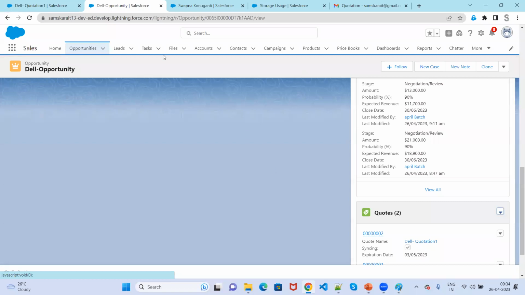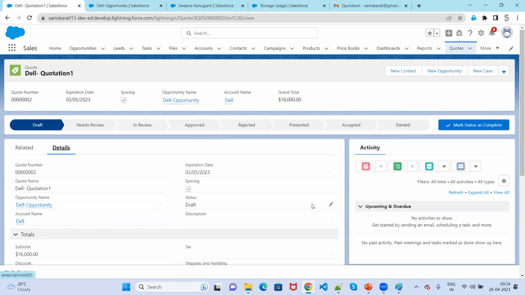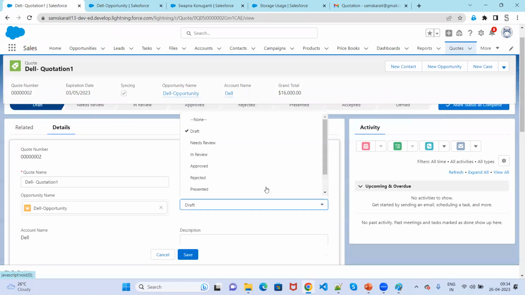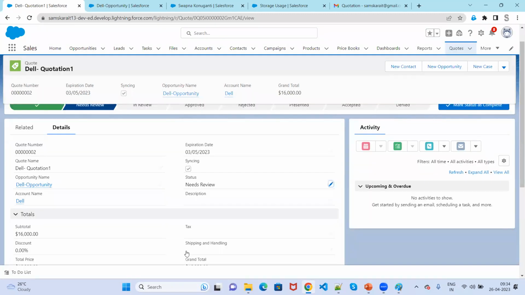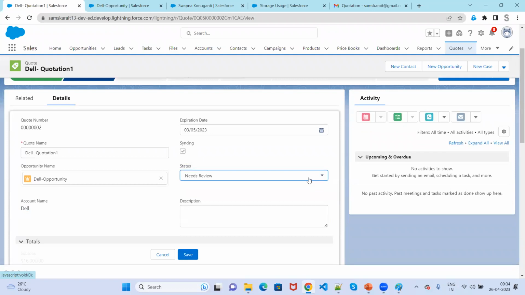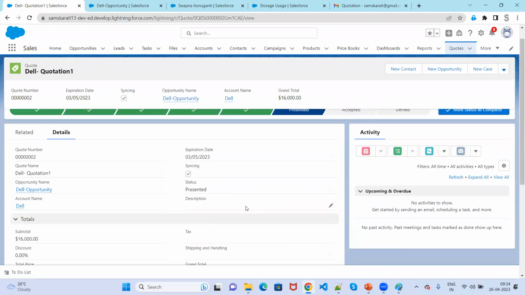Now let's go ahead and see the quotation. In the quote, we have here draft, needs review, in review, approved, rejected, presented, accepted, denied. For example, here the status is draft. Now for example, somebody needs to review it. In case you want to say that, you can click on needs review. Or let's say that it is approved. Now I am presenting to the customer, that means it has to be presented.